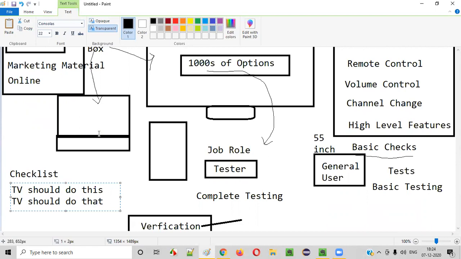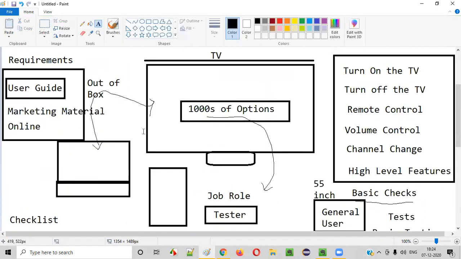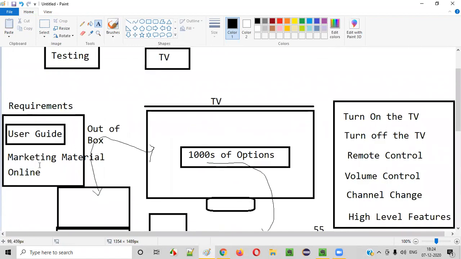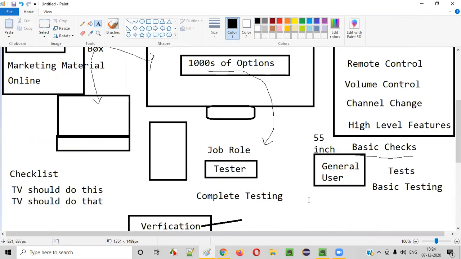A few examples: when you connect a laptop to the TV, the screen of the laptop should be displayed using an HDMI cable. If you connect a laptop to a TV, whatever is there on the laptop should be displayed on the TV. That may be one checklist item. How can he know that? By reading the user guide, marketing material, online stuff, or any other requirements given to the tester, the tester will create this checklist.